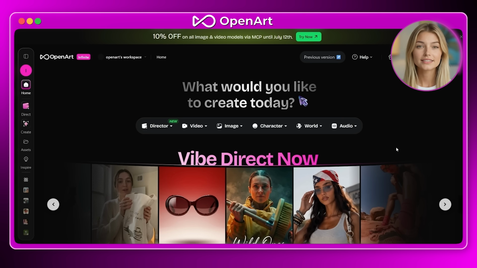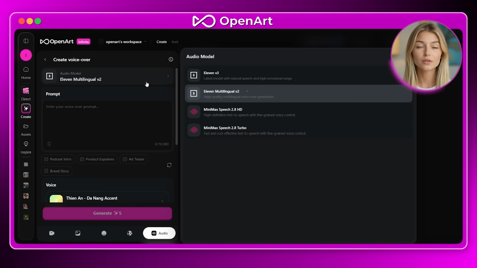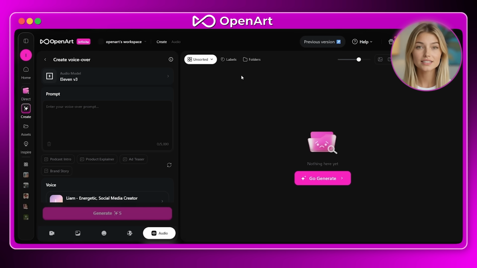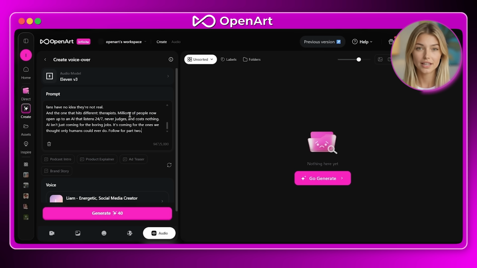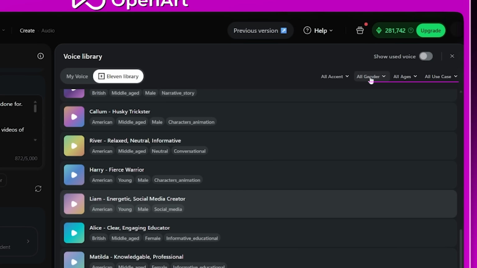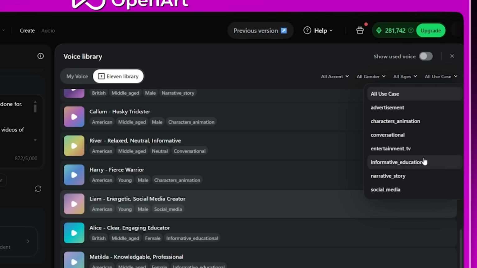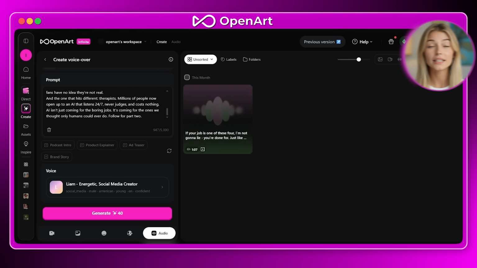Inside OpenArt, I'll go to the audio section. At the top, you can choose the model, and in this case, I'm going with 11v3 because it's the latest and most capable one. For the text, I'll simply copy and paste what Claude gave me. And for the voice, you can choose between dozens of presets. To make things easier, OpenArt gives you filters like gender, accent, age, and use cases. But for my AI reel, I'm going with this voice called Liam. So let's press generate and listen to it.